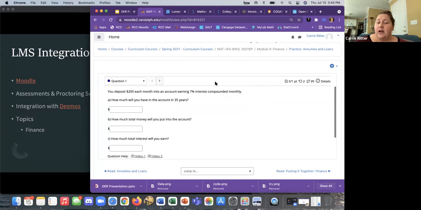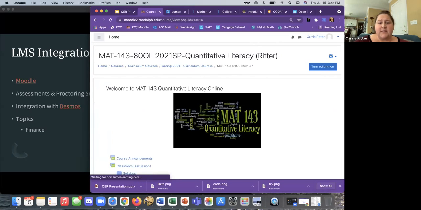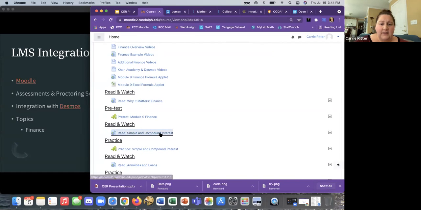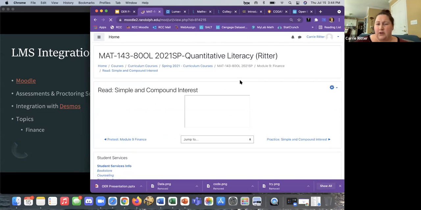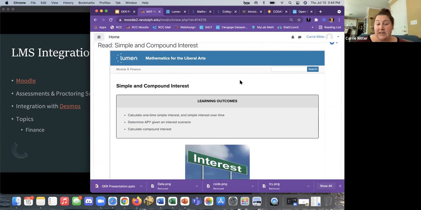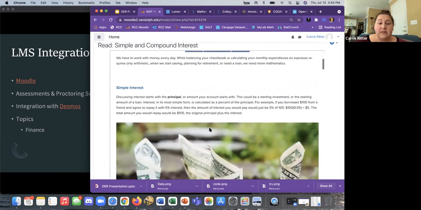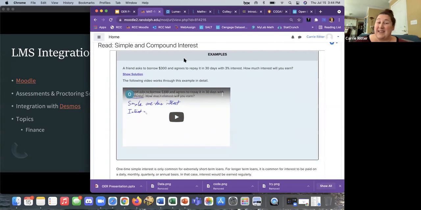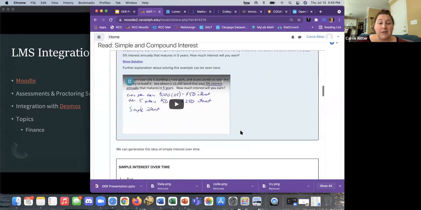And so they're very normal practice problems that I would see within any textbook. But then the textbook was very inclusive. It had a bunch of resources to help my students learn these topics because they do not do very well with learning them. So it starts with the learning outcomes. And then you'll see there's simple interest, places to read, examples, videos that show them how to do the problems.